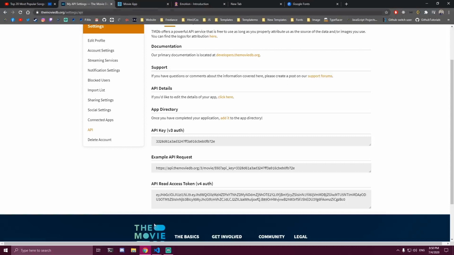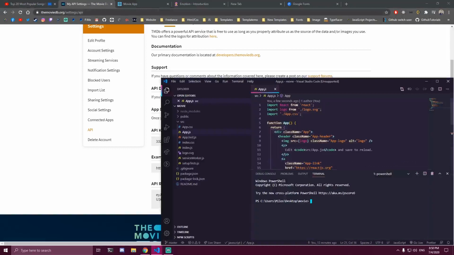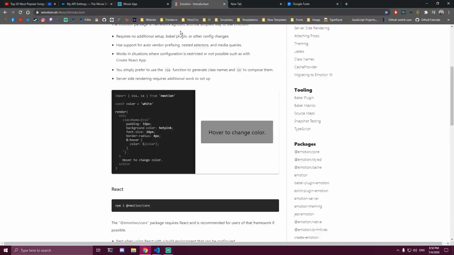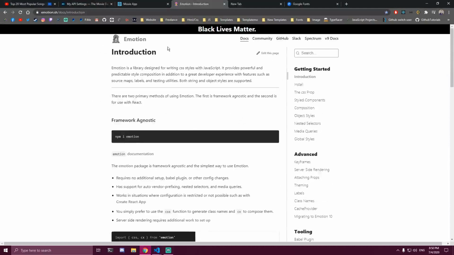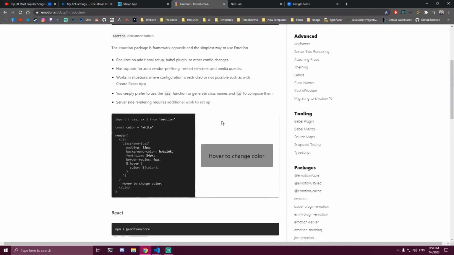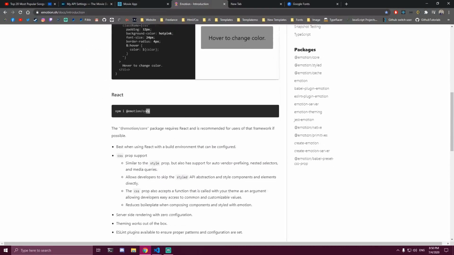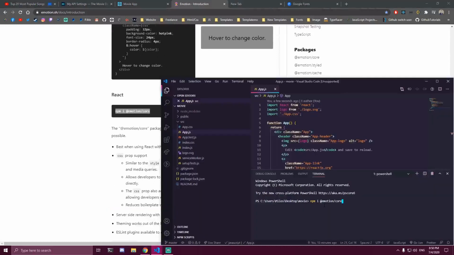So I have my app open here, and one thing I'm gonna be installing, I need to mention this is completely optional. This is what I'm gonna be using for styles. It's called Emotion. It's nothing like Bootstrap or Tailwind where you have your classes. We are gonna write our own CSS. This is just gonna allow us to have CSS in our components. Let's install that here.